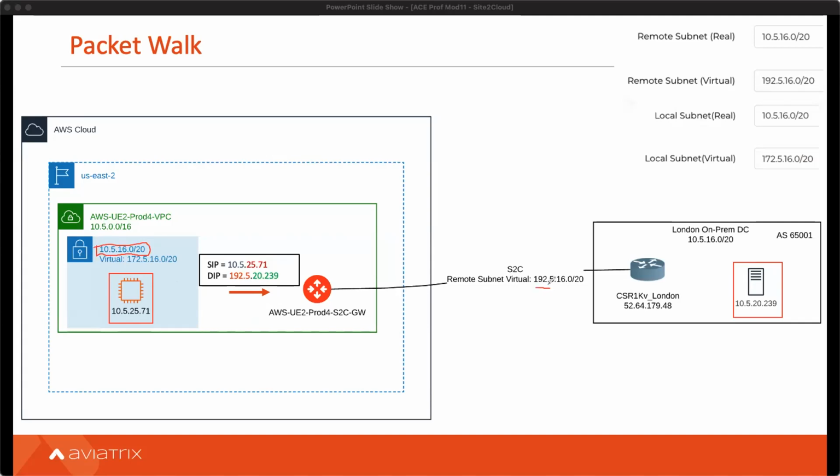Then we talked about preserving the host information. So I'm not going to do the full subnetting, but if you look at the 10.5.20.239 and you do the /20, you will realize that 20.239 is the host portion and 10.5 is the network portion.